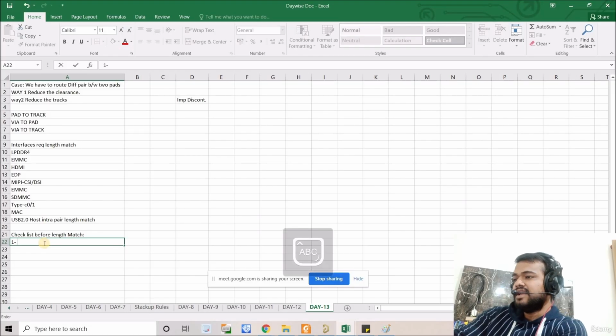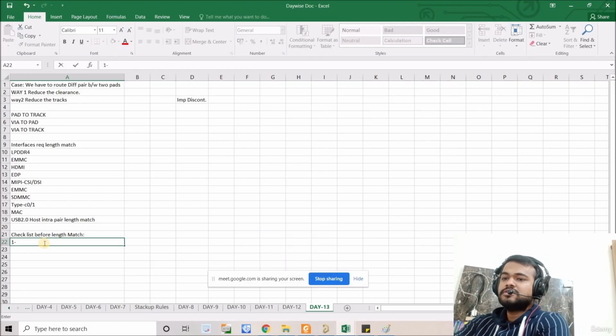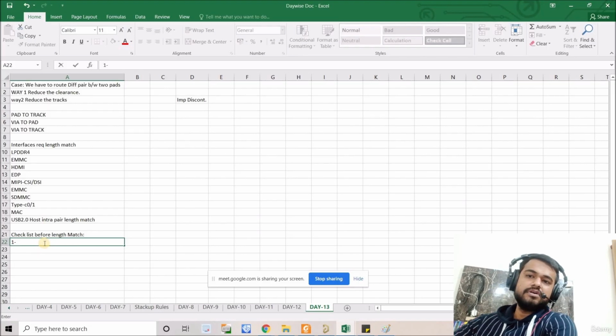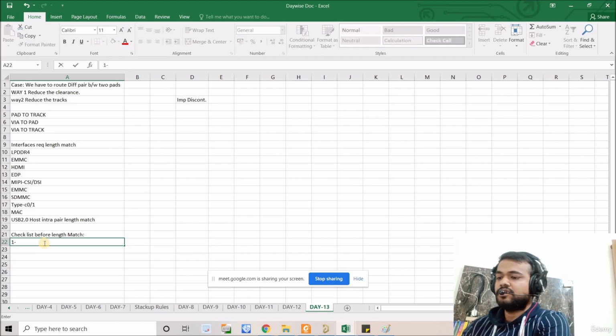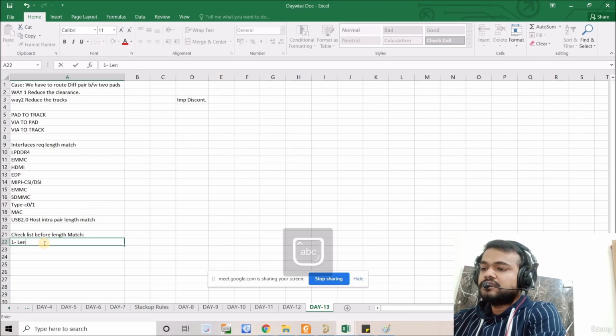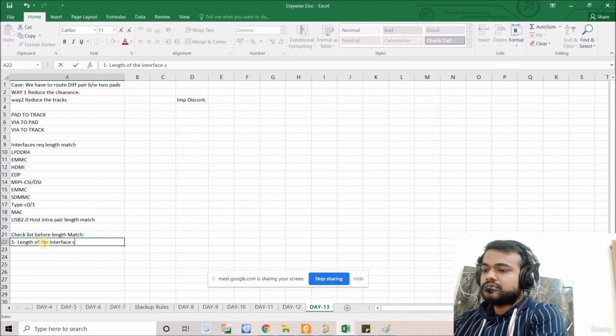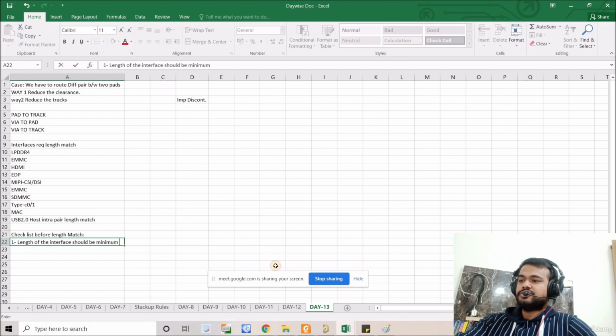Anyways, from my end, if I have to do the length match, the first thing I'll ensure is that we are going for the minimum length. Apart from that, any designer in the world can't reduce the length further. That will be the minimum length of the interface. So the first thing is the length of the interface should be minimum.